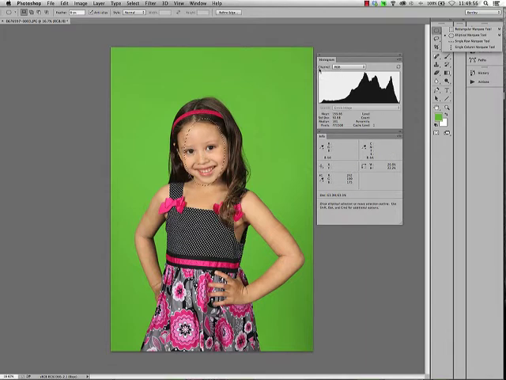Looking at my histogram in the channel mode set to RGB, I want to see a gap left and a gap right, and I want those to be about equal. If it's shifted to the right, I'm overexposed. If it's shifted to the left, I'm underexposed. So this example is almost perfect.